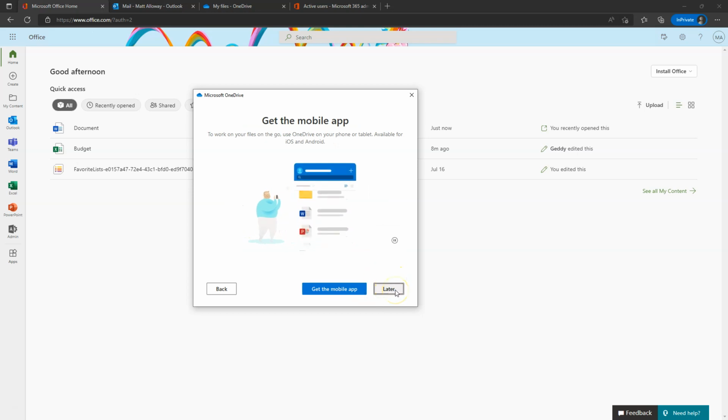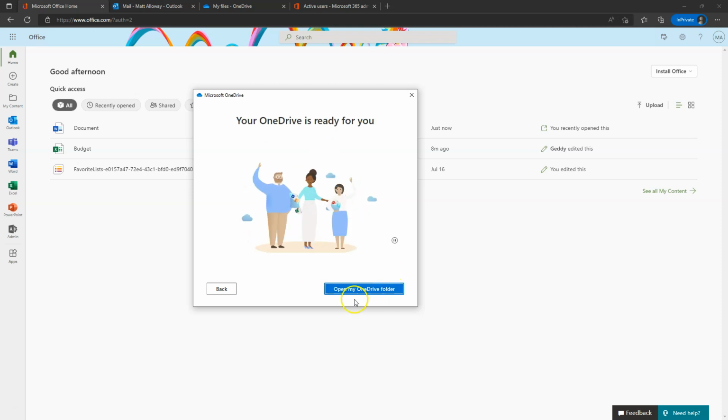The mobile app is very helpful. We're not going to really use the mobile app here, but it's very helpful because you can actually back up your files or your information on your device to OneDrive. More importantly, your pictures, you can back those all up to OneDrive, which is super helpful. But we're just going to go ahead and hit later.